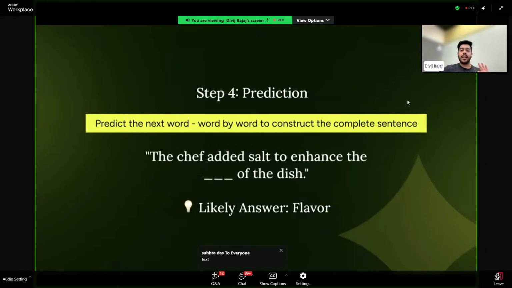One more sentence, and we will conclude this step. Okay, the sentence has been changed. The chef added salt to enhance dash of the dish. Can you give me dash of the dish, taste? I can see aroma, I can see flavor, I can see texture, saltiness. Perfect. I think we have got enough responses.